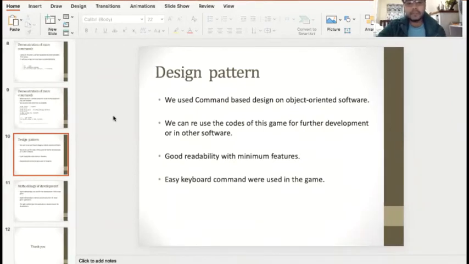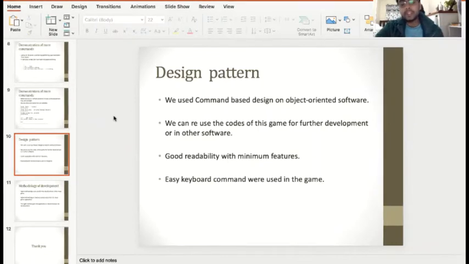Hi, this is Ali Tanzim bin Masood. Now I'll discuss the design pattern. So we used a command-based design in object-oriented programming.